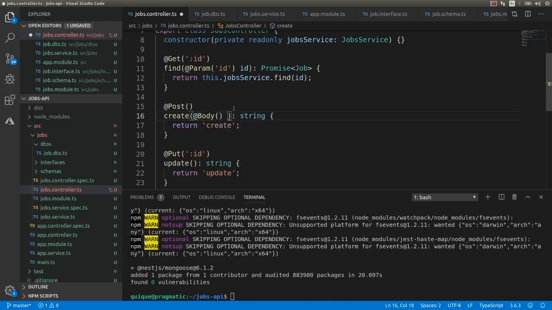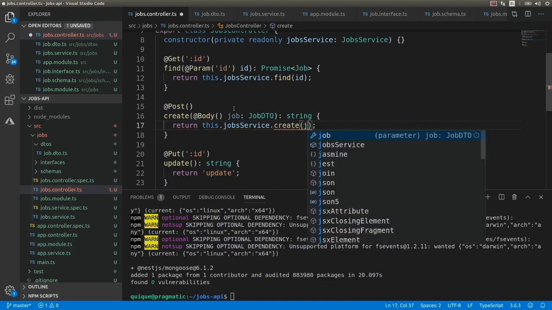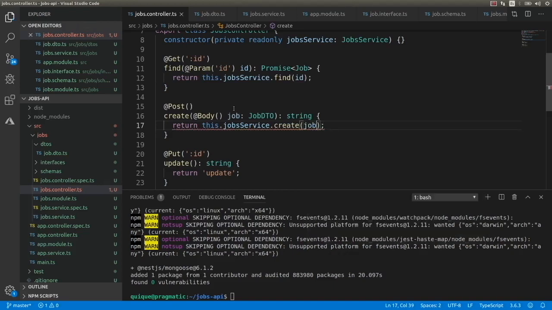And here we create the shop parameter that's going to have the type ShopDTO. And here we're going to use again the service, shop service, sorry, that create, and we're going to pass the DTO. Okay, and now this is going to return the promise.